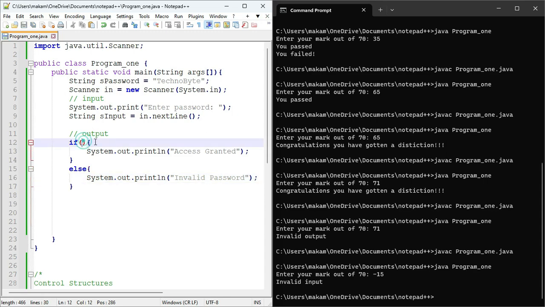So what goes inside our parentheses, our condition? It doesn't matter which one you use first, I'm just going to use input. If input is equal to, double equals, password, then System.out.print access granted.